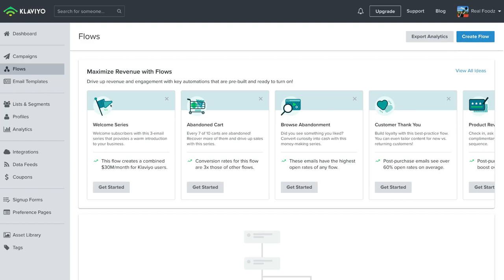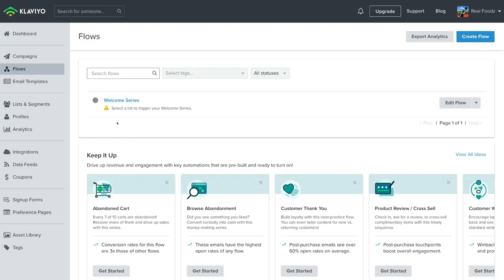Now, for example, over here we've got a welcome series, so a welcome flow. Basically, welcome subscribers with this free email series that provides a warm introduction to your business. So we're going to click Get Started, and as you can see, under flows, we now have the welcome series flow. We're going to edit this flow and show you how a flow works, so click Edit Flow.